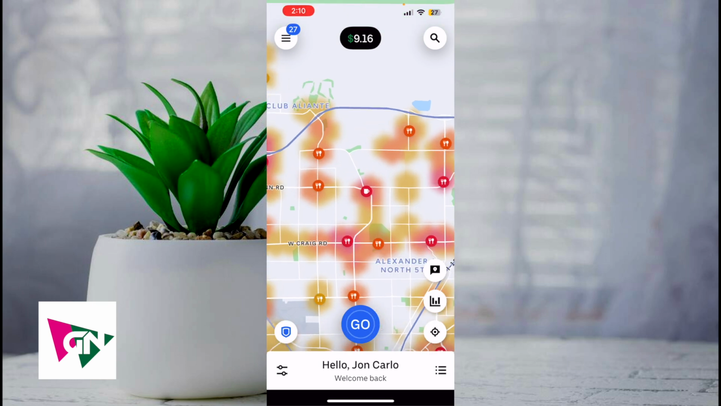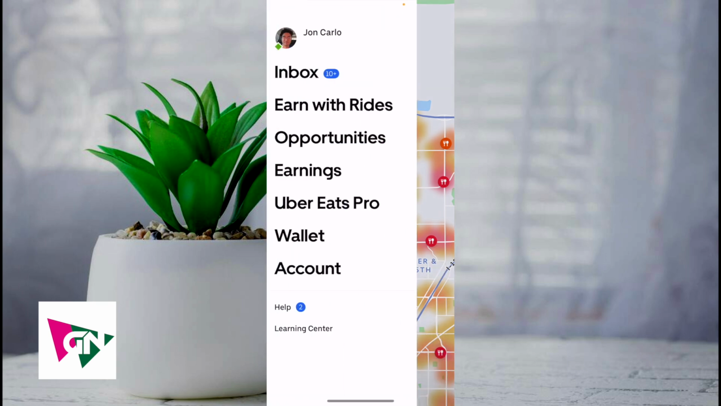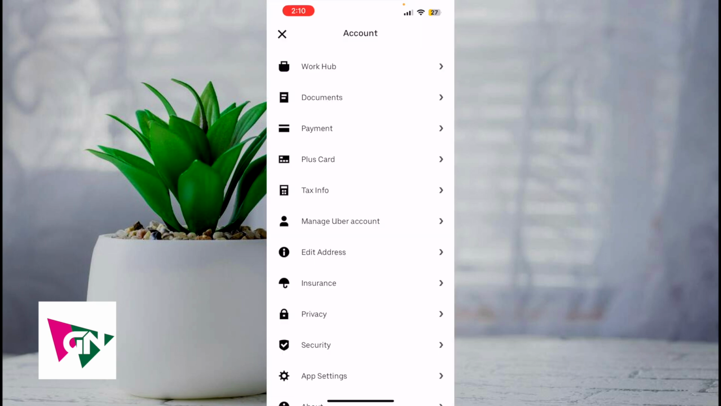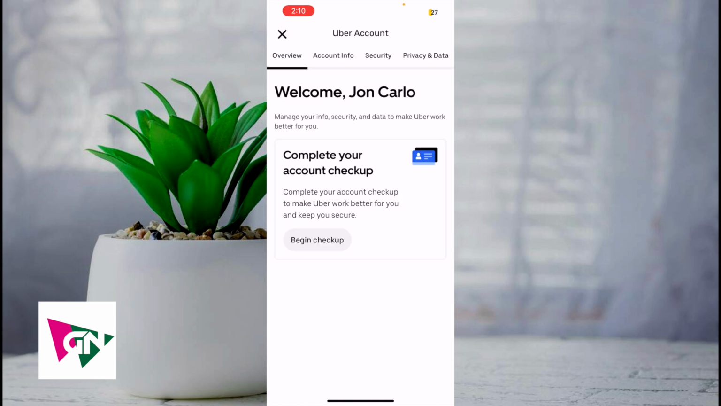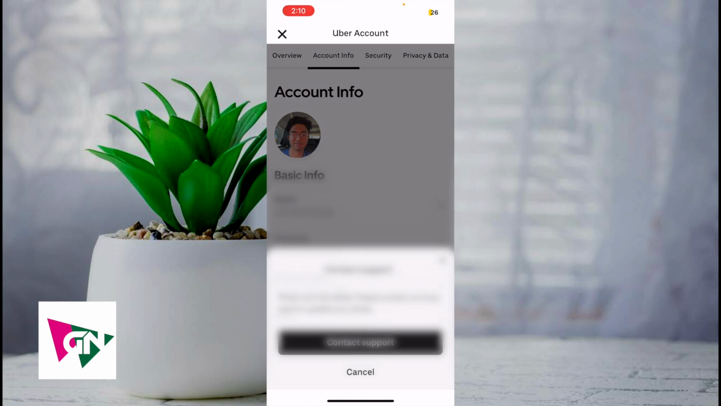But first we're going to log onto our Uber Eats app. And then you're going to click on the hamburger icon on the upper left hand corner. Next, you're going to click on account. And then from this page, you're going to click on manage Uber account. Next, you're going to click on account info. And then next, you're going to click on your profile image.